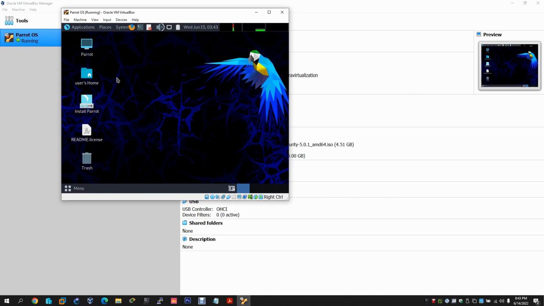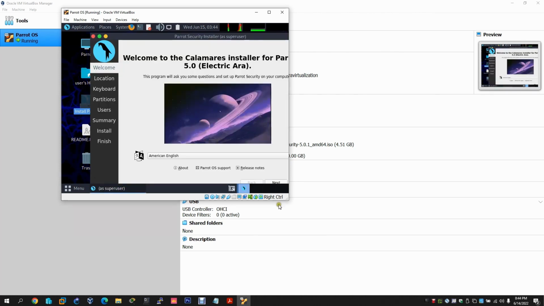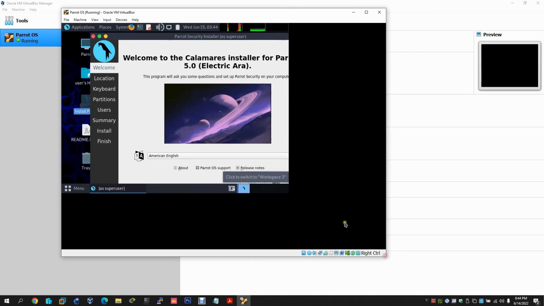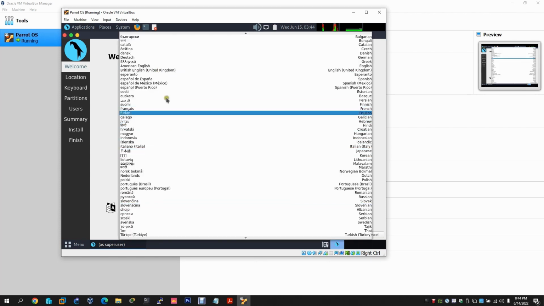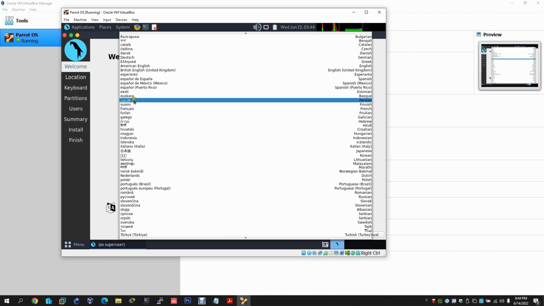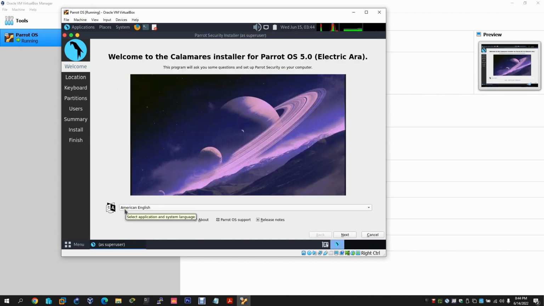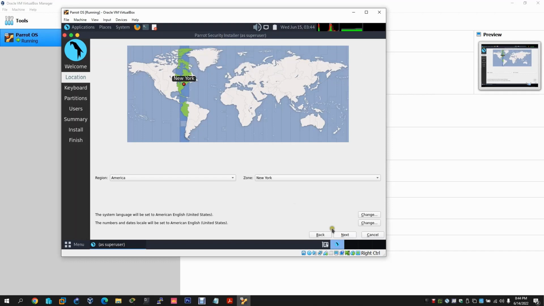After load, we need to click on install Parrot, and right click on it, open it. So you have to select the language right here. If you are located in a different zone, you can select from here, but I will go with the American English as the default, so you can click on next after that.